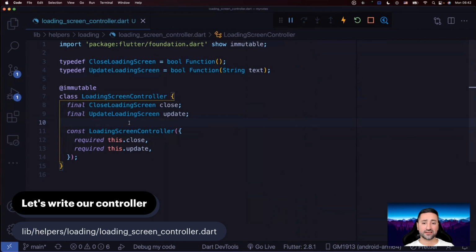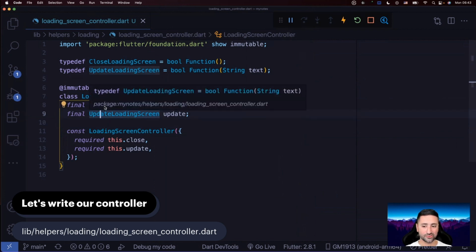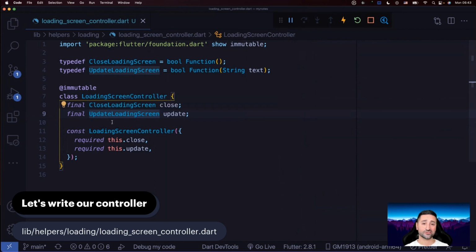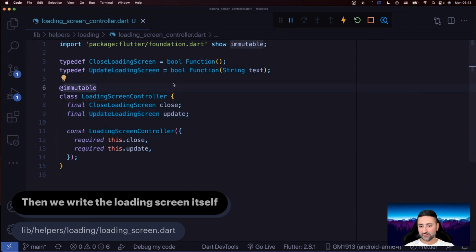So we're then going to work on creating a function that can display the loading screen, and that function itself is going to return a loading screen controller to you. That's the beauty of that function. Using the controller, you can close the loading screen or update it. So you can see that these two are basically functions that the call side can accept and call in order to close and update the loading screen respectively.